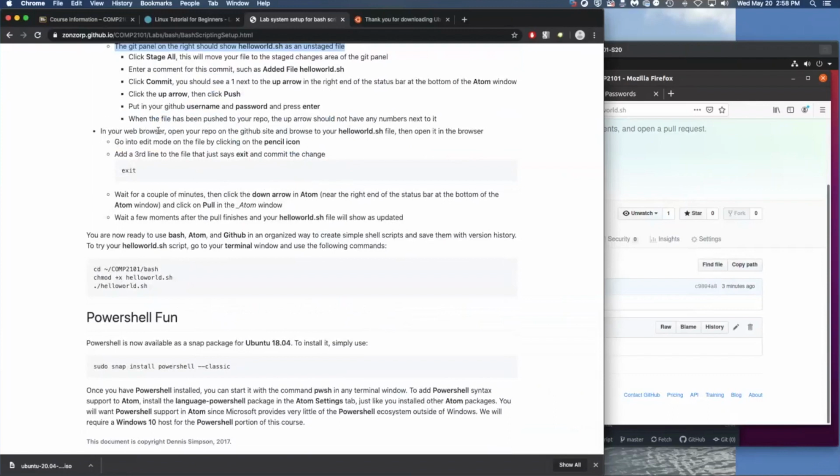Just to do a quick recap. When working with things from GitHub, normally what we'll do is copy our files down from GitHub if we don't already have them. We'll make changes locally. When they're complete, we'll stage them, we'll commit them, and we'll push them, at which point they're on GitHub.